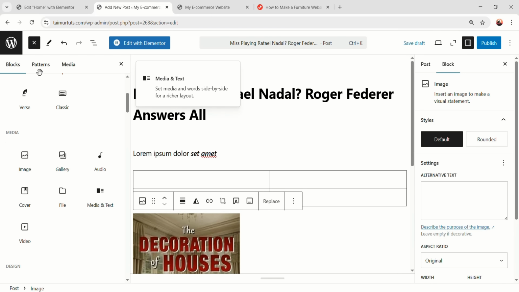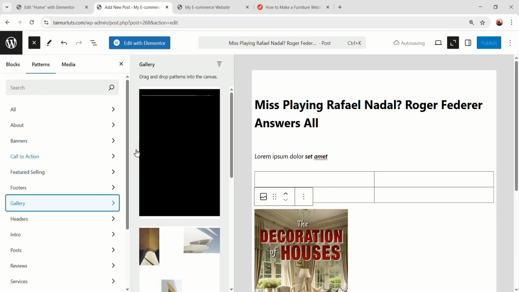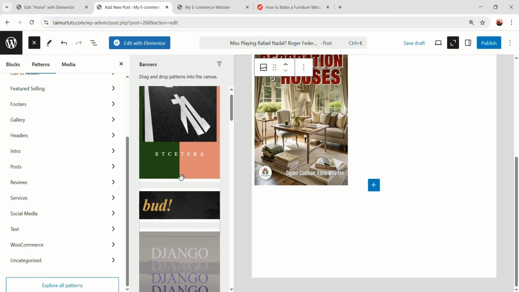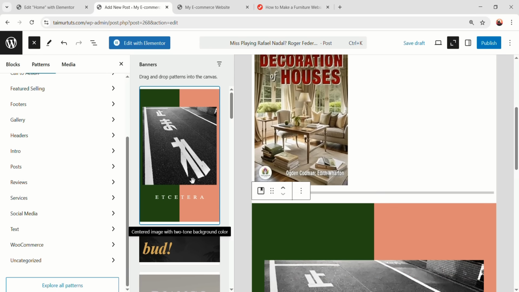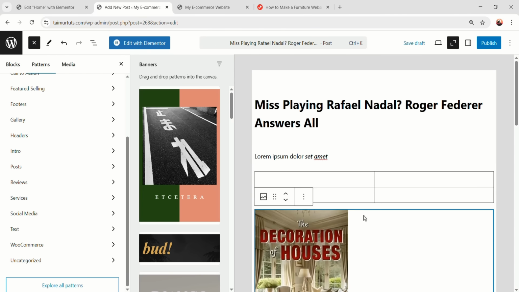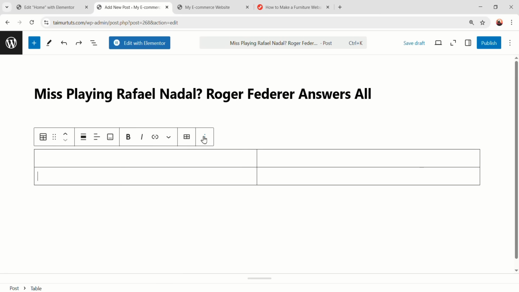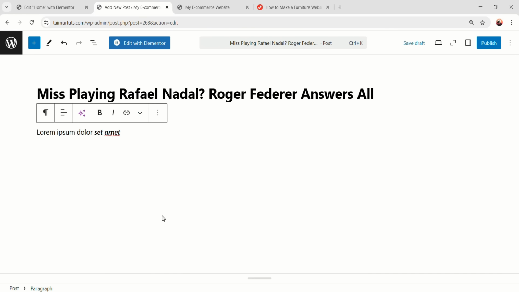Then we have the patterns here. The patterns, we have already created templates like these. You can just directly add any banner or any pre-made layout design. You can do really advanced stuff with this post editor. Okay, so now I'm gonna add my own text for the blog post.